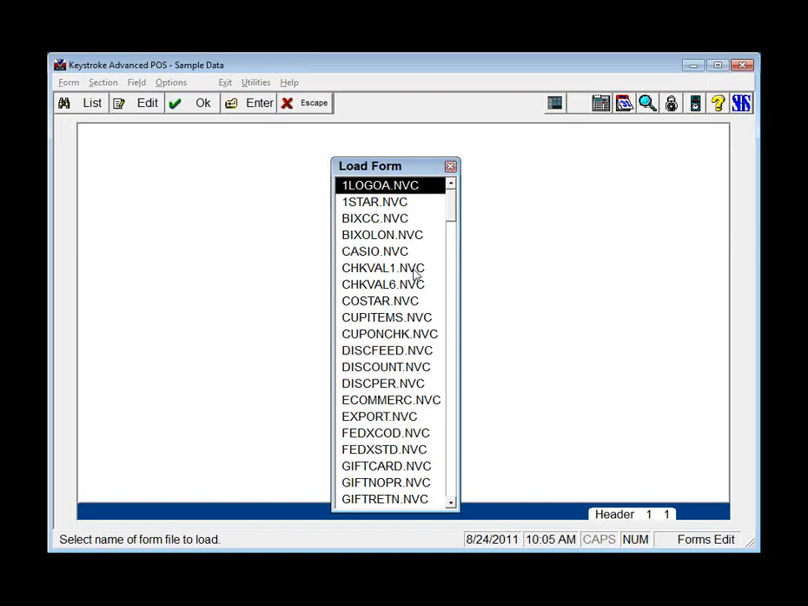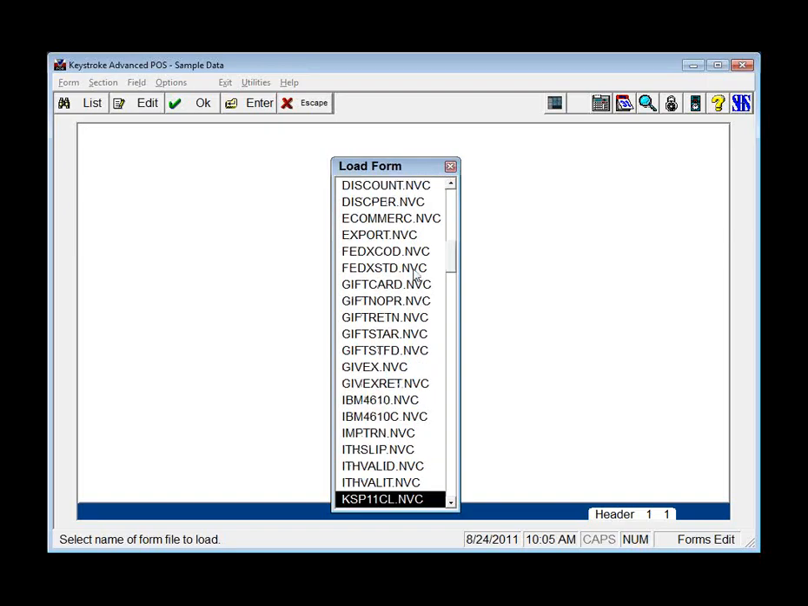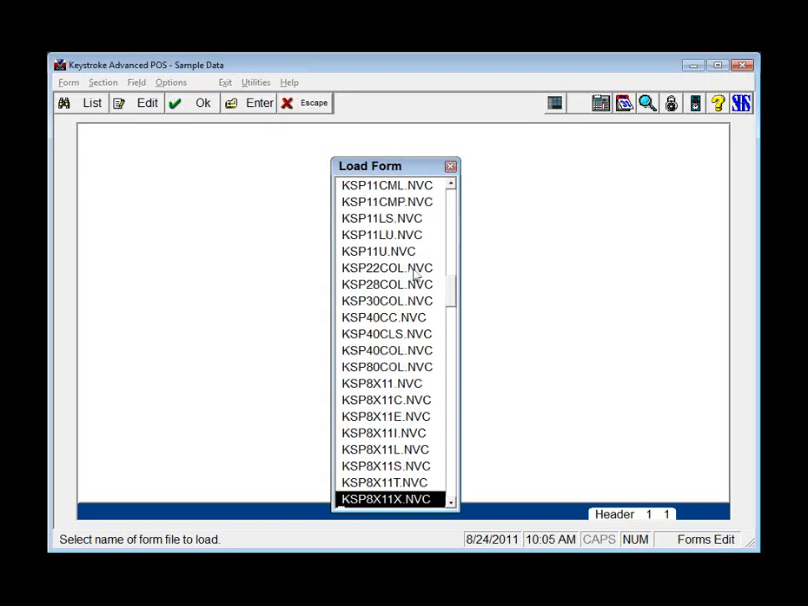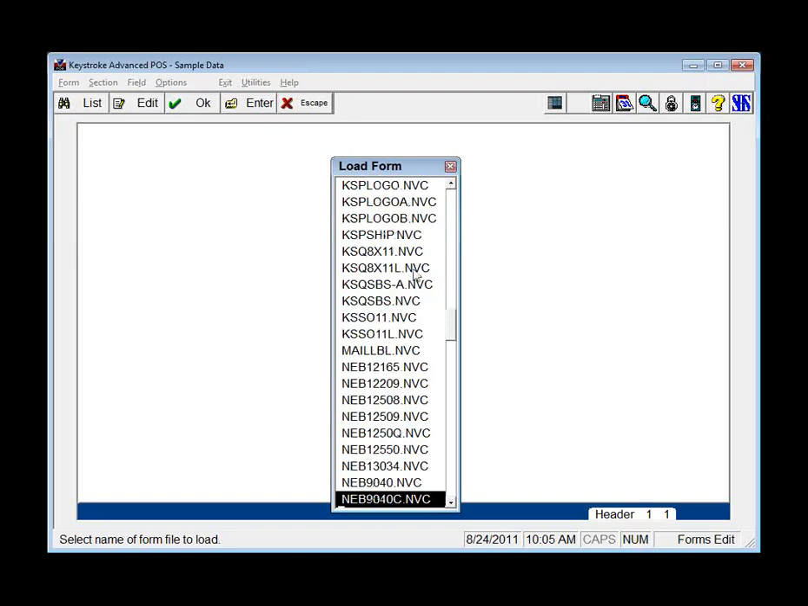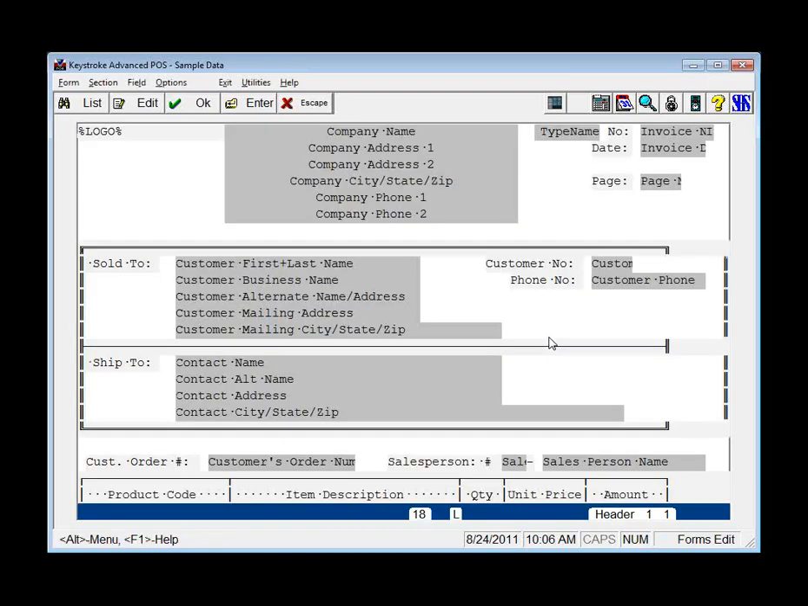Let's look at some of our standard forms here. I'm going to page down to the Ks. We have a lot of KSP forms. These have been around Keystroke for a long time. I'm going to go down to the forms that we recently created. One is called KSP Logo A, and there's a KSP Logo B. These are forms that we created when we added the ability to print logos, or a company logo, on forms. So I'll go ahead and pull this form up.